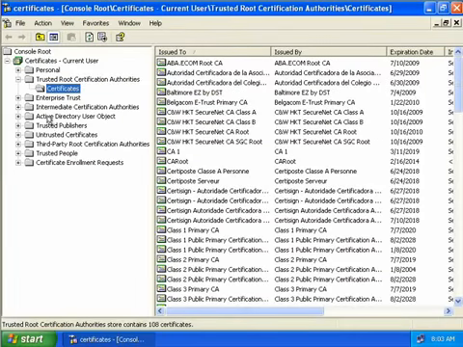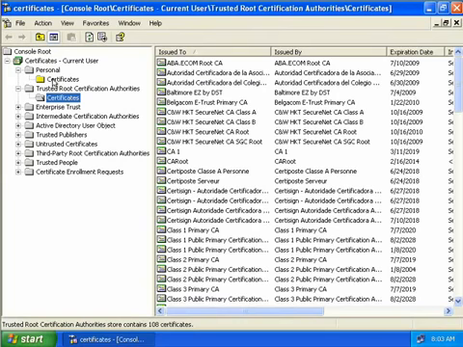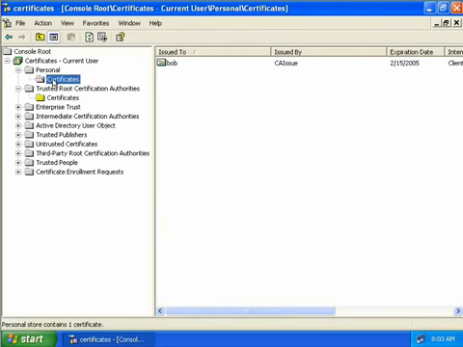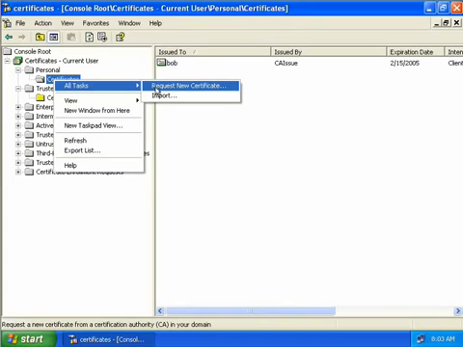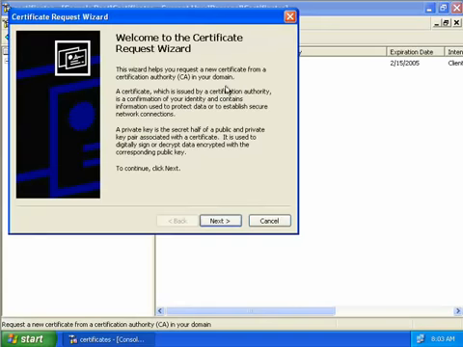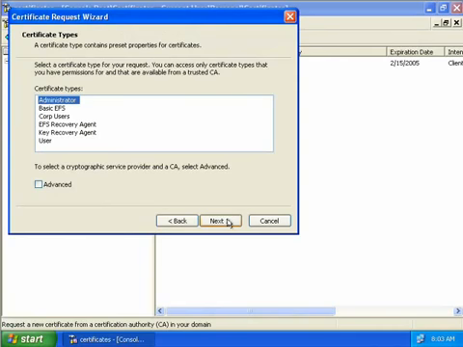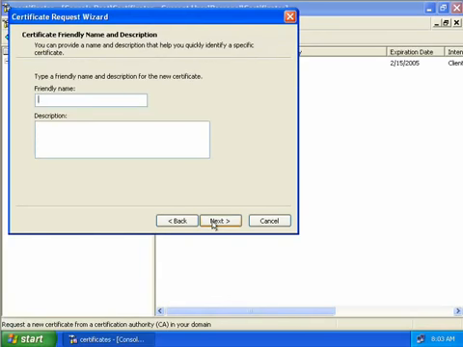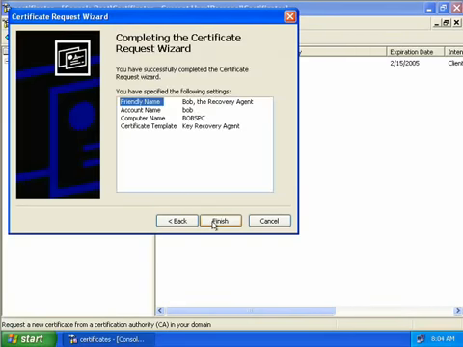And in the left-hand side, we'll expand our personal certificates, and then we'll select Certificates, and we'll right-click and select All Tasks, Request New Certificate. And this brings up the Certificate Request Wizard, and we'll click Next. Now we need to select the type of certificate that we want to request. So in our case, this is going to be a Key Recovery Agent certificate, so we'll select that and we'll choose Next. Now we need to enter a friendly name for our certificate and an optional description, so we'll enter those in now and we'll choose Next. Okay, our wizard's done, we'll click Finish.